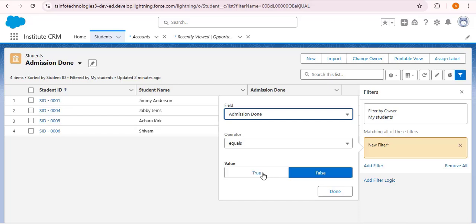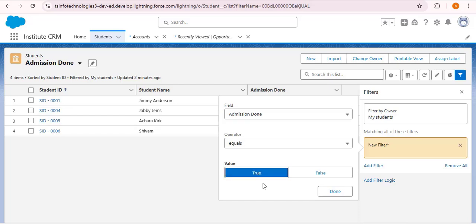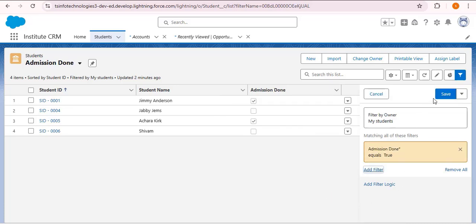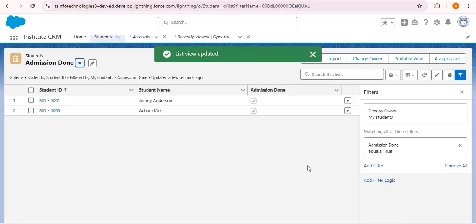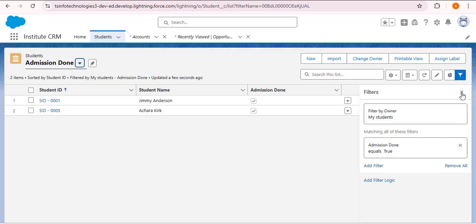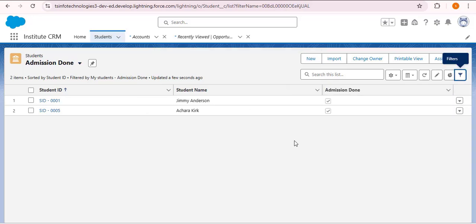So here we need to select true, because in this list view we only want those records or the students whose admission is done. Click on done and after that click on save. Now here you can see we only have the 2 records or 2 students. Let me close this one. So in this way we can create a new list view in Salesforce.